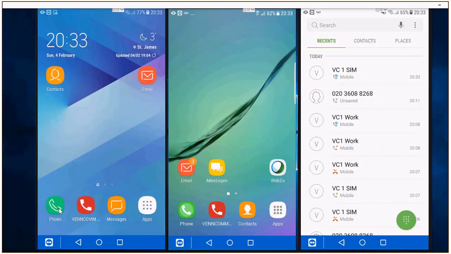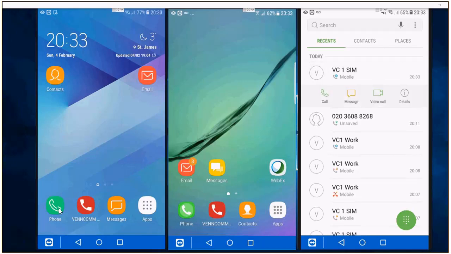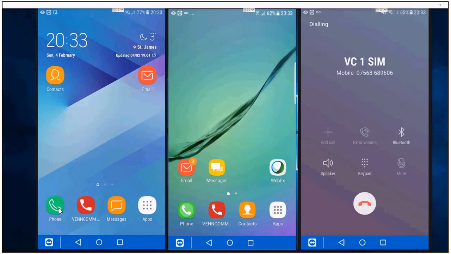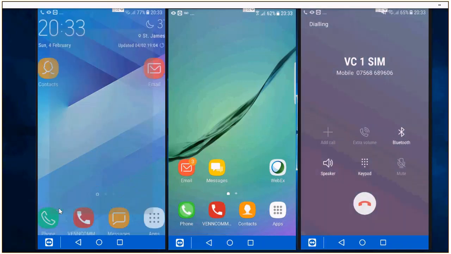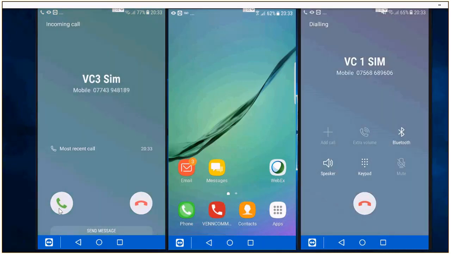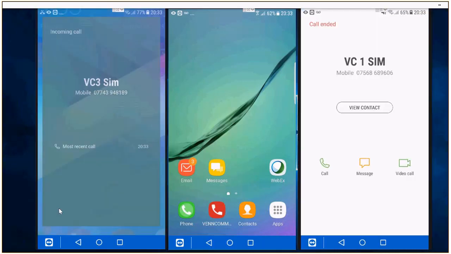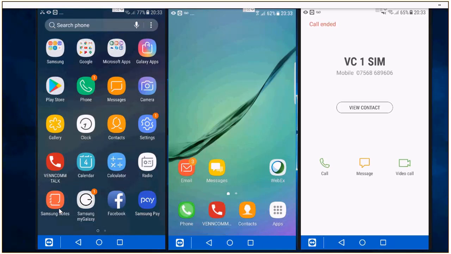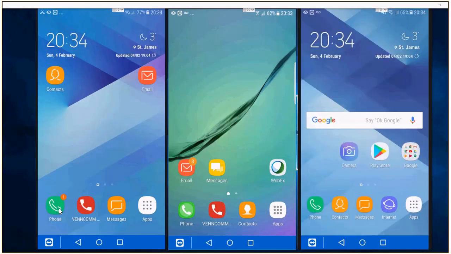Obviously, what can then happen is on the third phone here on the right hand side, VC1 SIM can be dialed, and the call can come back the other way. As I said, this is a normal mobile phone dialing experience. But most importantly, that's the user's personal identity making the call and receiving the call, not monitored by the company.